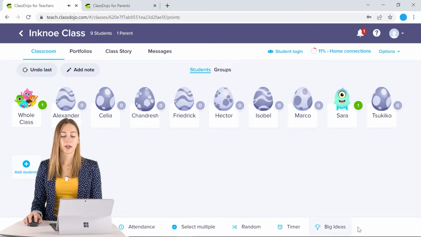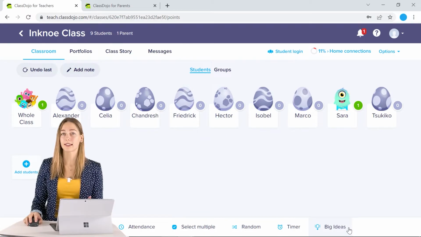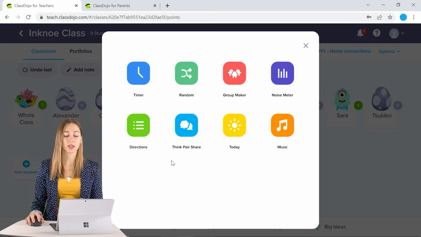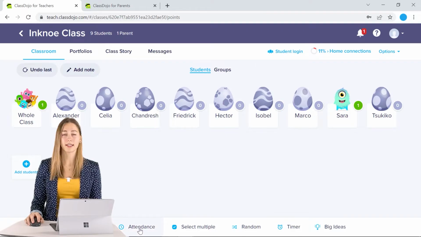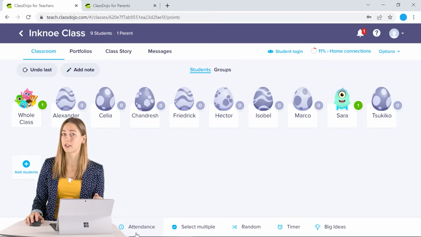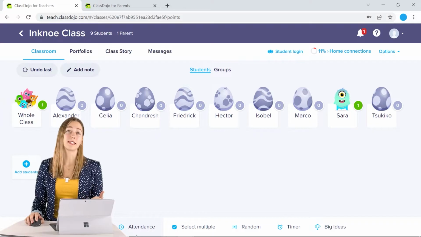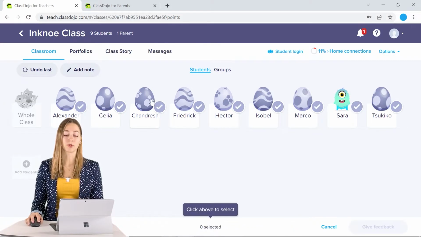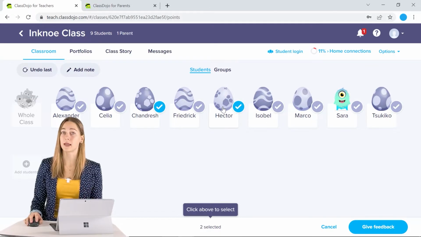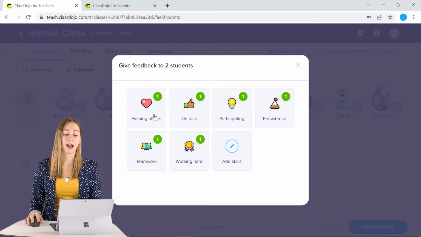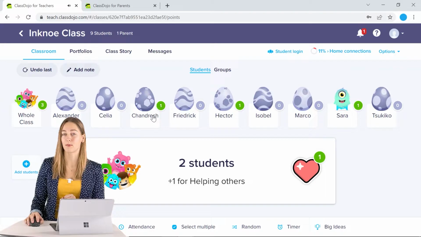This bottom toolbar here gives you a couple of different access points to different activities. The toolkit houses a couple of different things for groups or the timer if you need that, along with the attendance. However, not all teachers will take advantage of the attendance since usually you take attendance using a different system with your school. You can also select multiple students if you want to award them the same amount of points at once. So maybe these 2 students really did a good job of helping a student out, so we can award them both those same points.